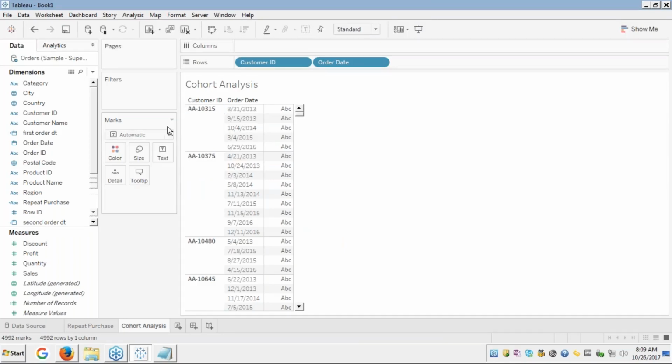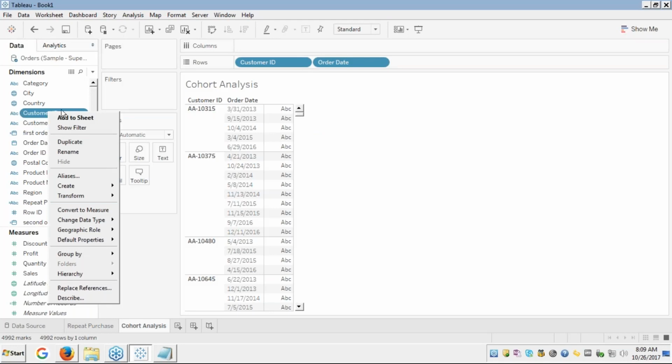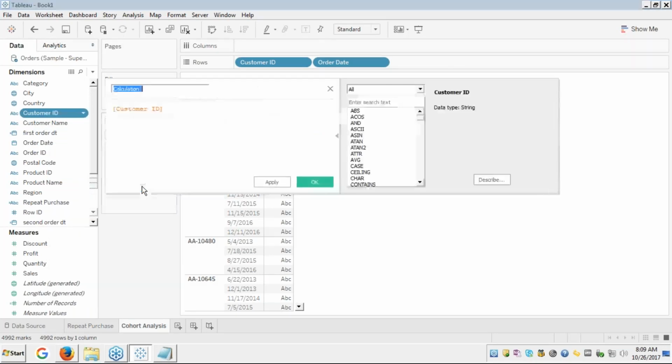Okay. So now I would like to know when this customer has made the first order and basically till when he has continued ordering. So for this I'm going to create an LOD expression, what you all know, a similar LOD expression there. LOD acquisition.